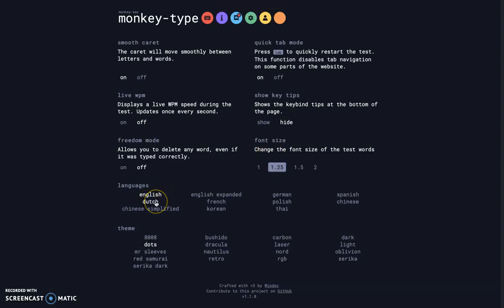You have many languages that they've incorporated into this website. So they have English, they have Dutch, Chinese simplified, English expanded, Polish, French. So a large number of languages, which I find is very inclusive for everyone around the world to use.